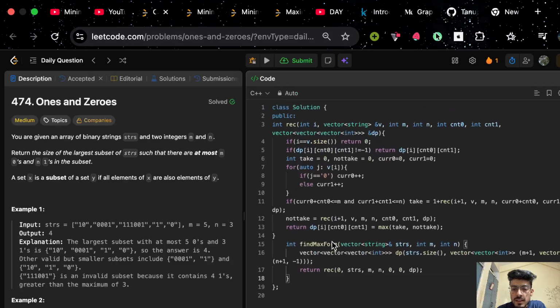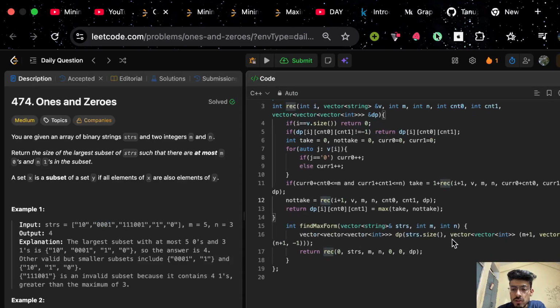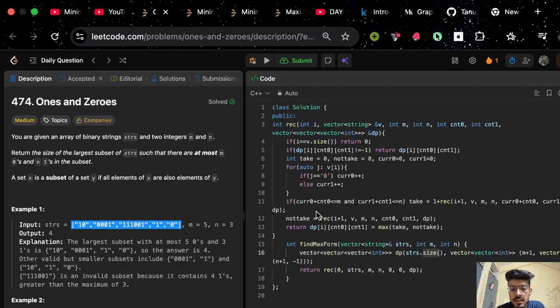The time complexity for this will be O of n cross m cross the maximum length of the string, and the space complexity will also be O of n cross m cross the size of this given vector. So the time and space complexity will be this, and we can also optimize this a little bit.